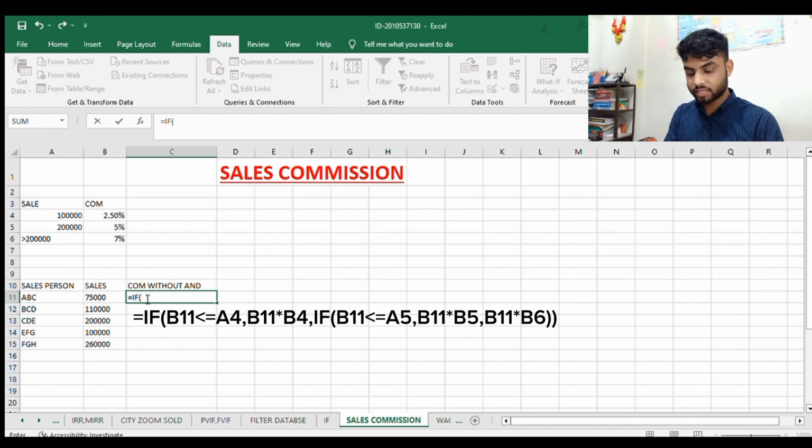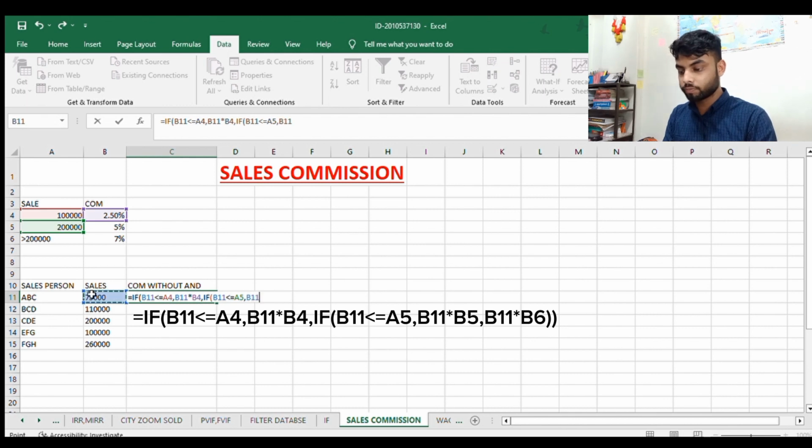If sales is less than or equal to 1 lakh, the commission will be 75,000 into 2.5%. And then again, if sales of 75,000 is less than or equal to 2 lakh, the commission will be 75,000 into 5%. If that is false, the commission will be 7%. Then close the brackets, then enter.